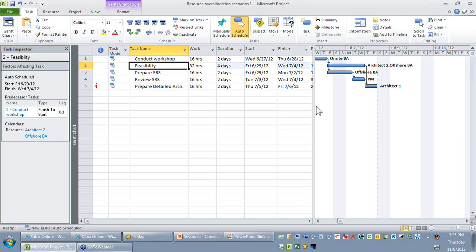The architect still works as per the original plan, which means he starts on the planned date and he finishes on the planned date. Whereas the start date and the finish date of your offshore business analyst got moved. So you might be a bit confused, how do I know that? I suggest whenever you're trying to reschedule, I recommend you split the screen into 2 parts.